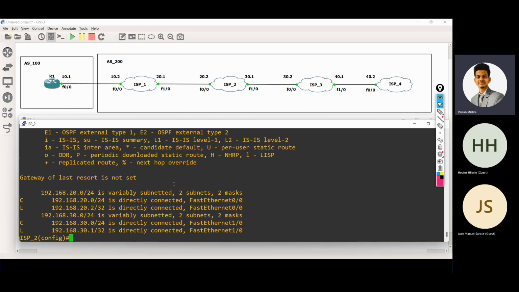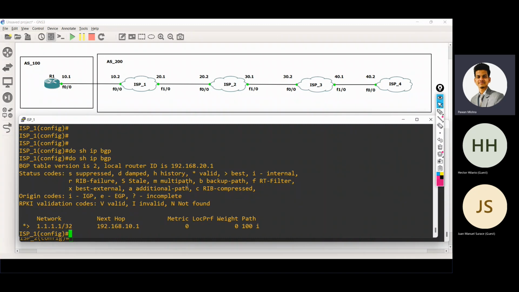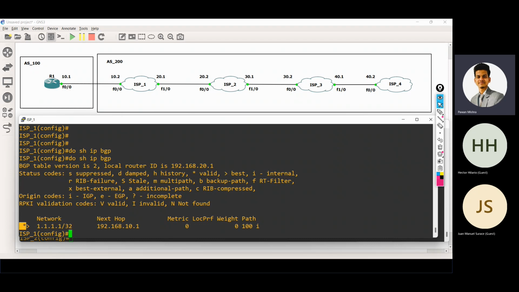Okay, again, I can explain one more thing. On ISP1, if I do show ip bgp, can you see here? What is this? Valid. What is the meaning of the asterisk? Valid. And this is what? Best. So can you see here, it shows me 1.1.1.1 as valid and best both. It means this route is valid and best.